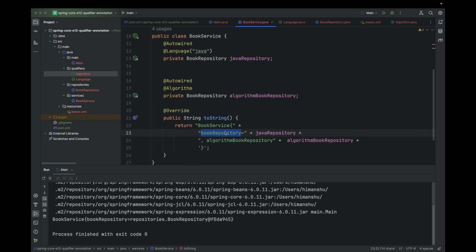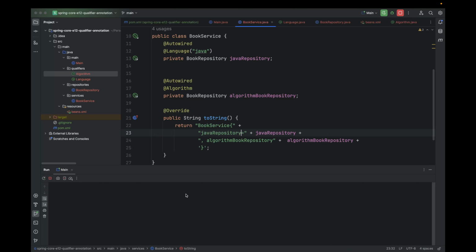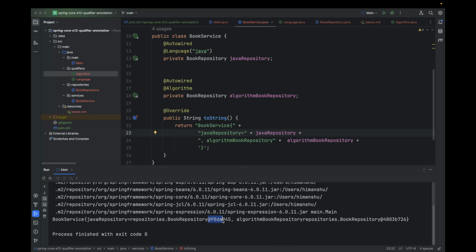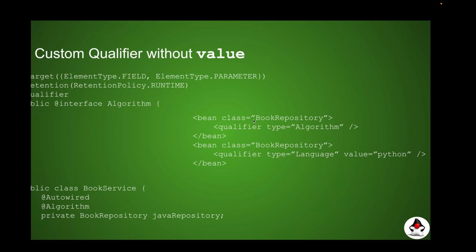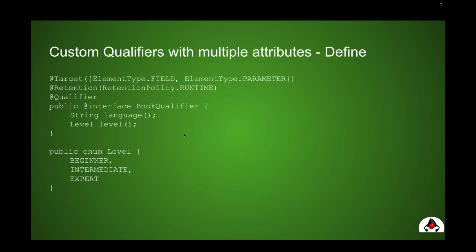And this will be Java repository. And if we run it again, we go to different book repositories based on different qualifiers. So that's how it works. Now we can have custom qualifiers with multiple attributes as well. So this is how we define it.